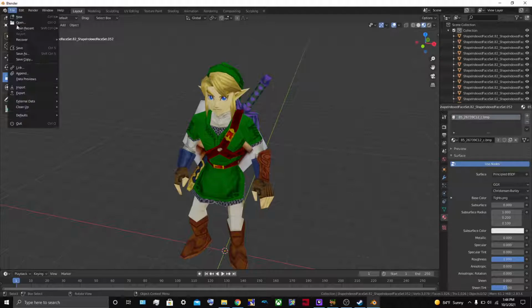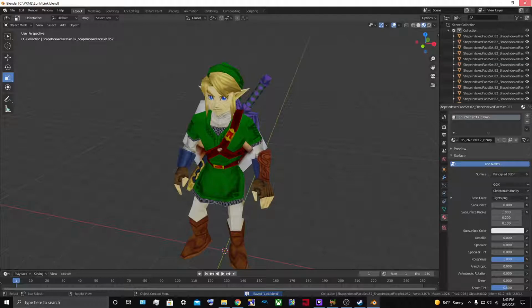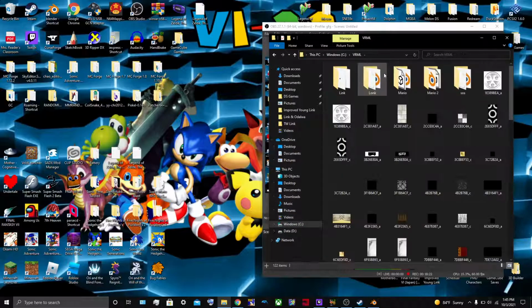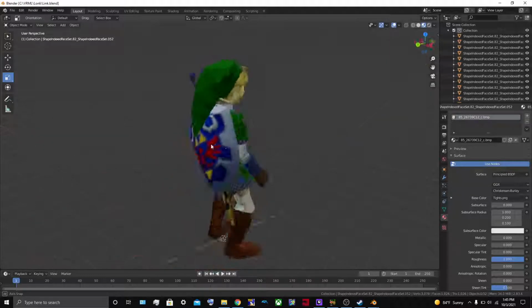Well, first of all, you save. Not only because you want to preserve all the progress you've done, but also because you should exit out and then re-enter. Wait, no, this isn't the right one. Data C. There you go. Go back and then re-enter it. Why did you do that?